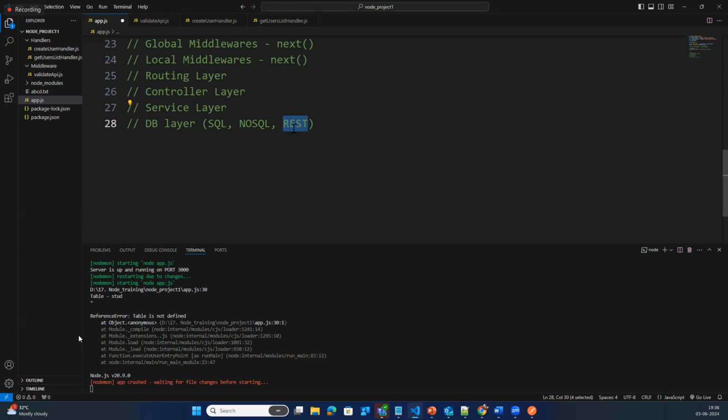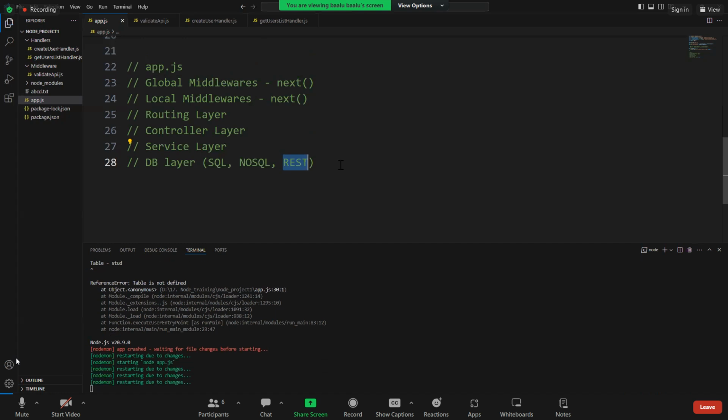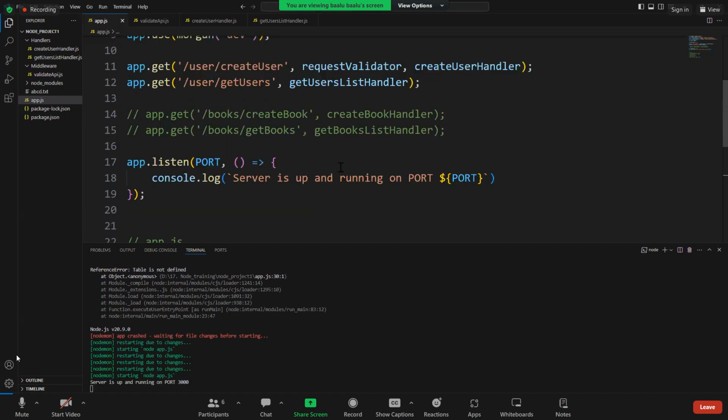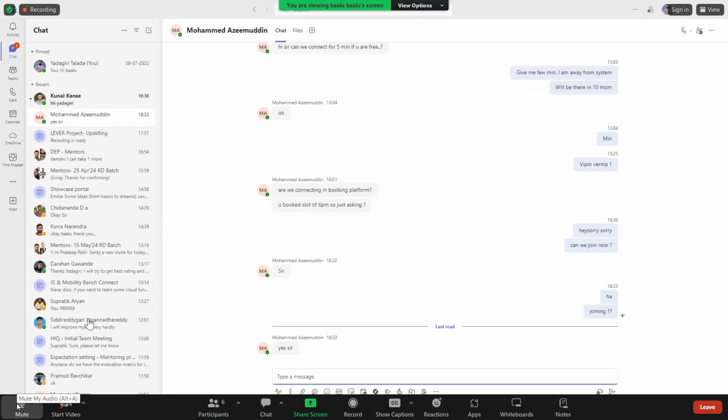This is called representational state transfer. That is REST. What you need to do is go to Google, search for what is REST, and try to learn more. Still, if you have any questions, I am here to help. No issues. Okay. Now, guys, just a minute.